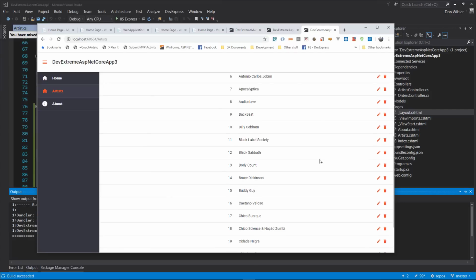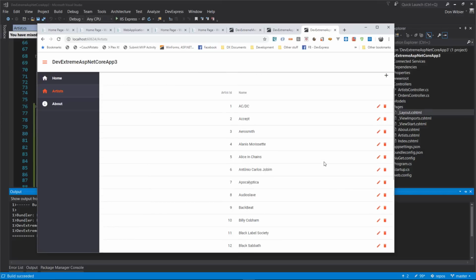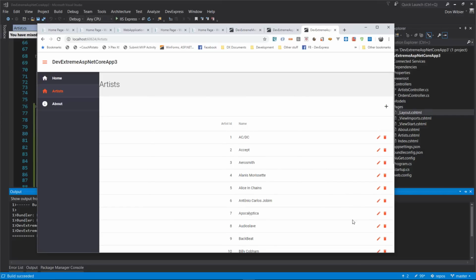So I'd say this was set up pretty quickly. And it's not only set up in a way that we can actually view the data, we can already start changing data. So I can change the name here, and the update has been sent back to the controller, and it's already persisted in the database. So really easy to get started with the APIs and the DevExtreme controls.